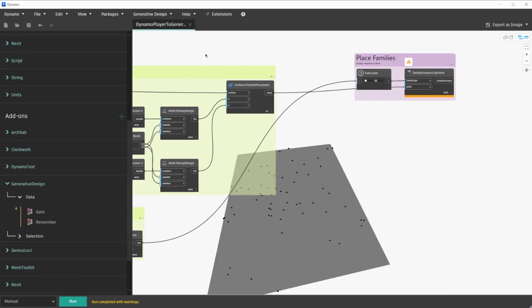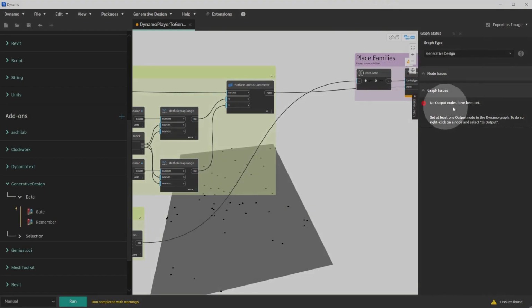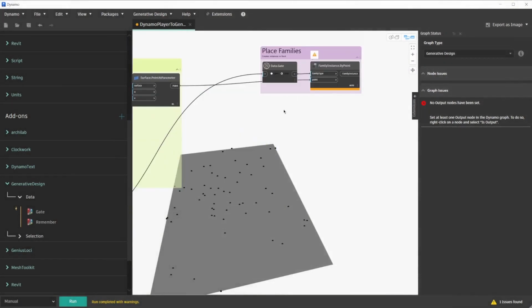And the next thing that we're going to do is navigate to extensions, graph status, and this is a section where we can tell the graph that it is for generative design. At this point, we will start to get prompts for what the graph needs in order to make this work in generative design. At this time, we don't have any outputs. The original graph for Dynamo Player had an output to show which family instances were created, but we don't need that one because we need to create a fitness function in order to make this work with generative design.